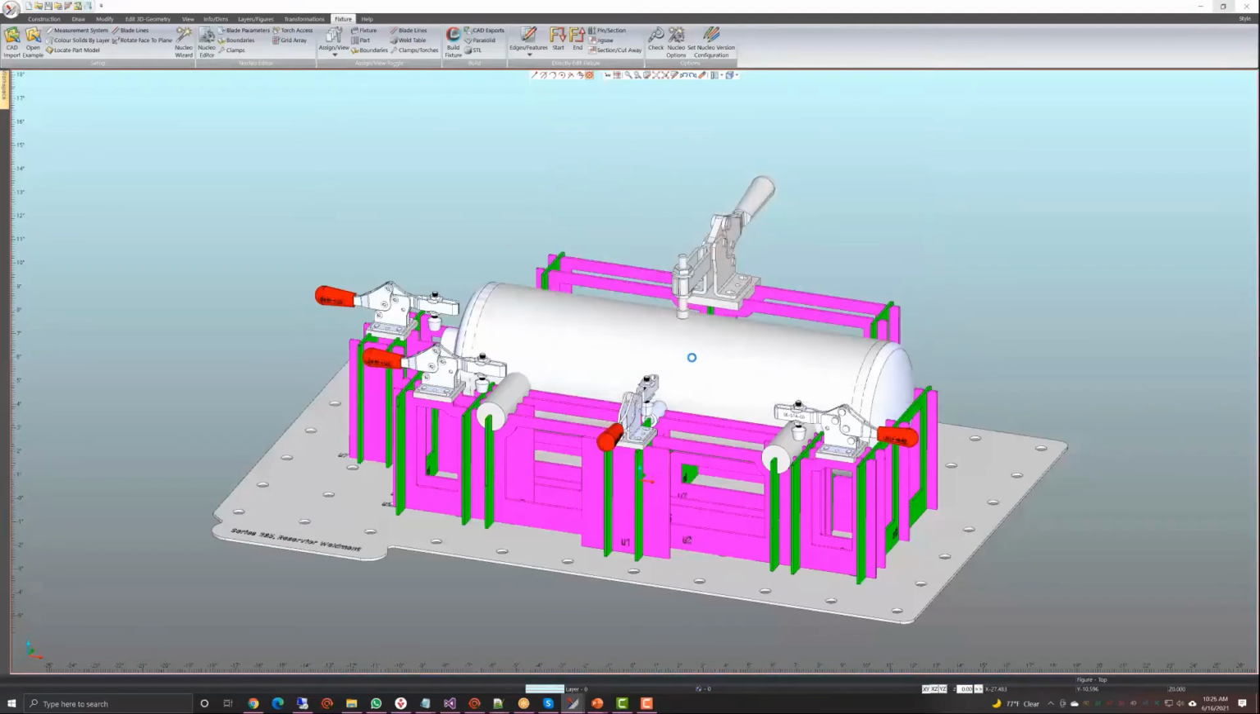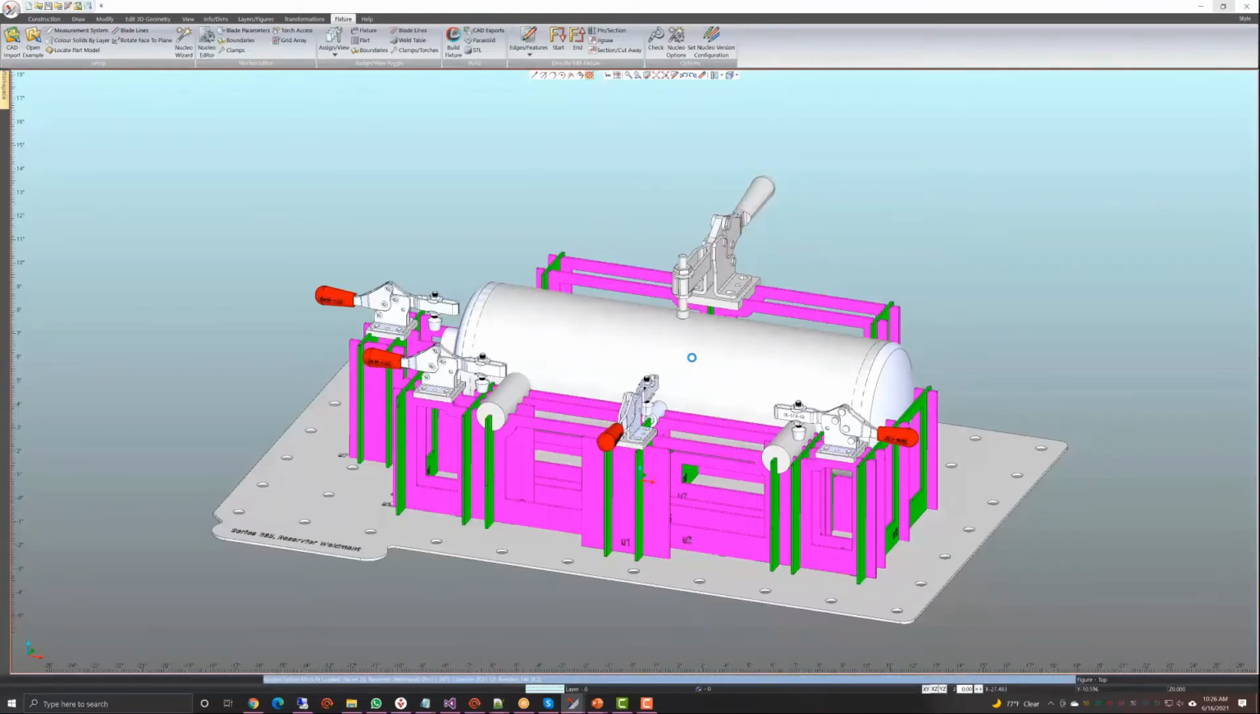So that's really the process. Very simple, follow the wizard, build the part, tweak the part, rebuild it, export the file.